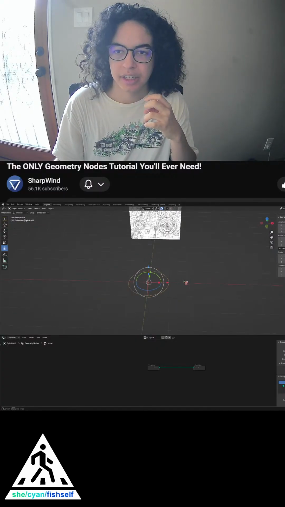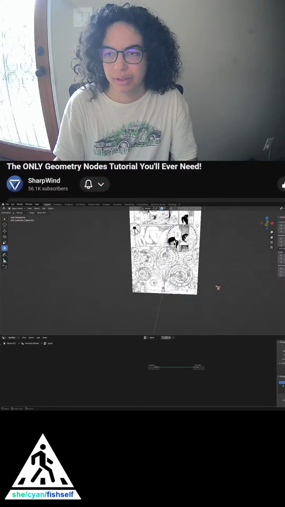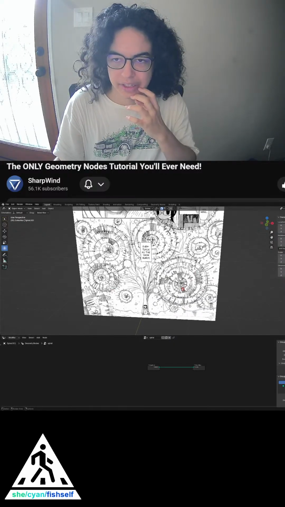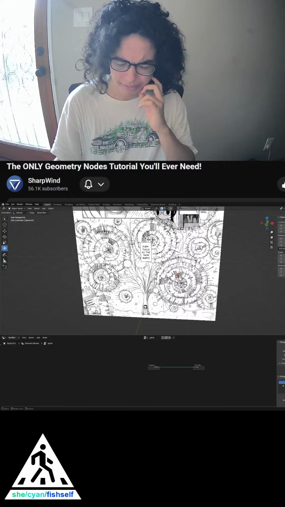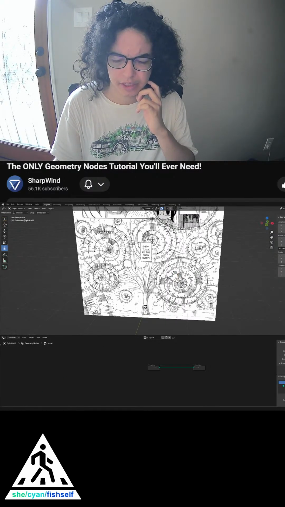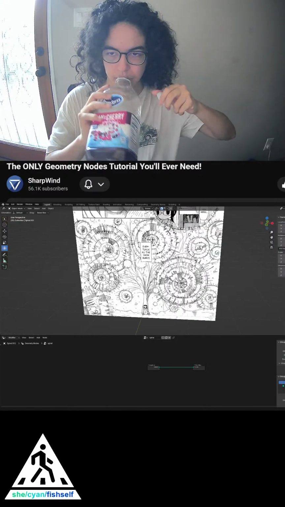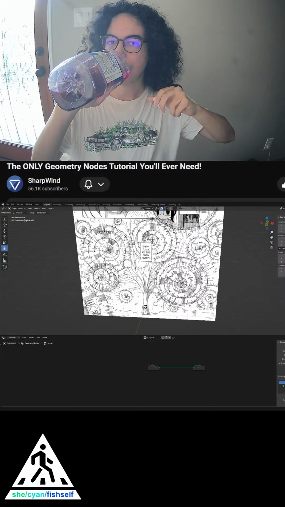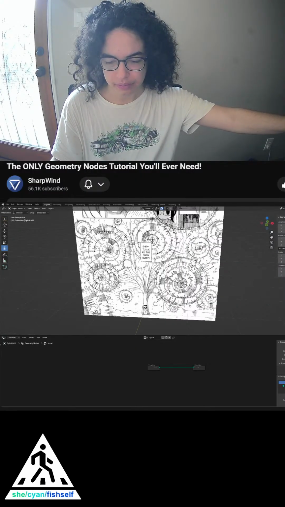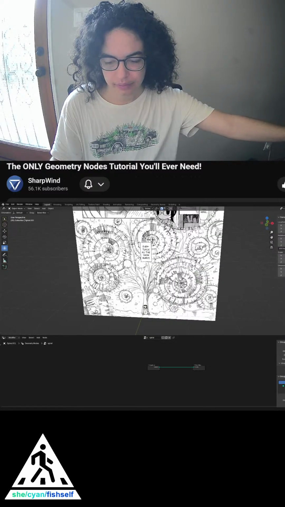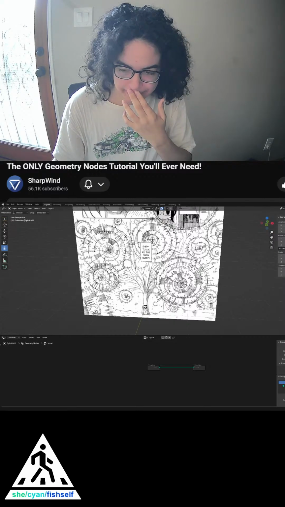Ooh, so I have an idea. What if we put lines on the instances and randomize it so that the lines protrude, is that the word? Extrude. Excuse me. Um, I don't know.